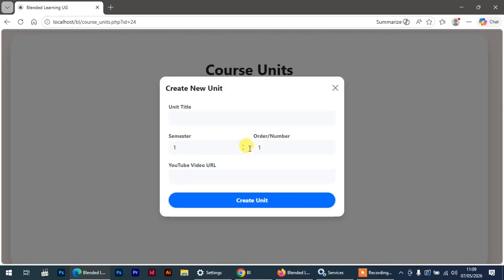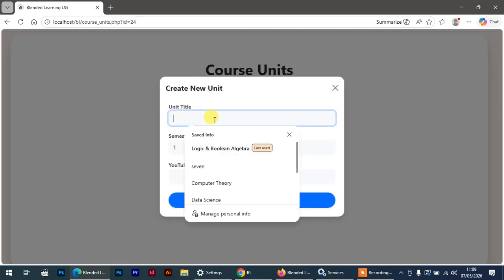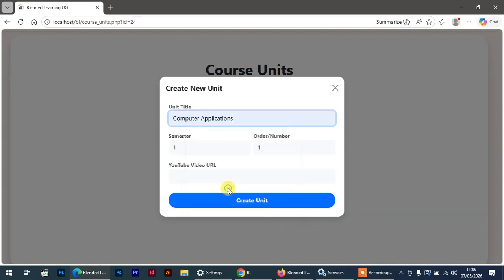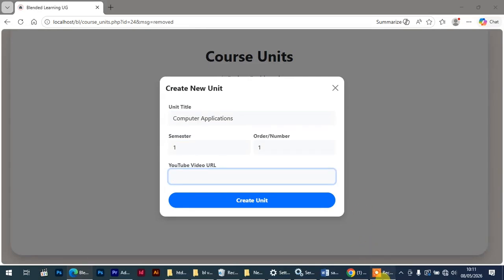You can add course units. Let's say, let me add computer applications. You type it. When you add a course unit, it's semester 1. Then here you can share the course unit introductory video to get members in the mode, or probably a roadmap.